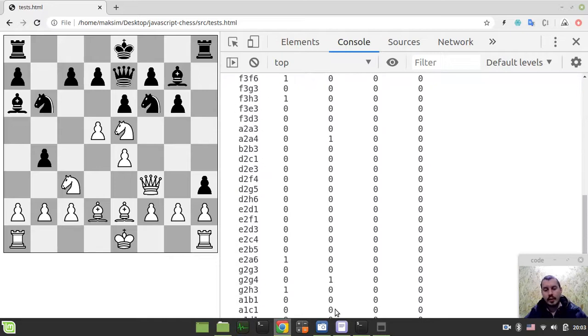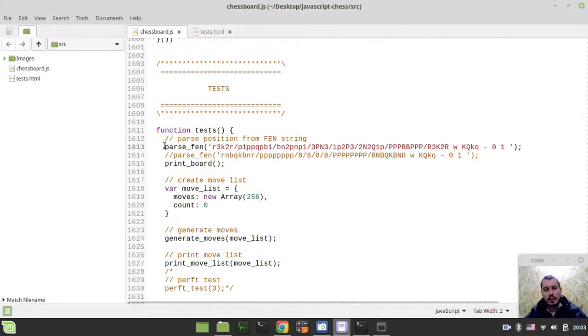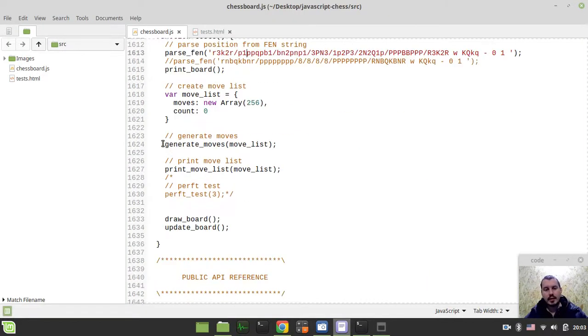Okay, so let's move further on regarding these tasks that are available at the moment. The thing I'm most proud of is the perft test.